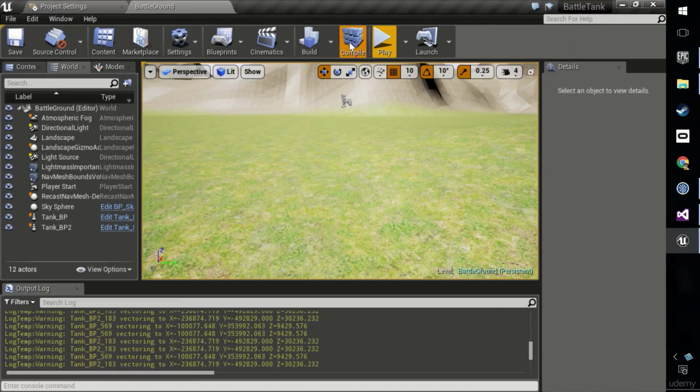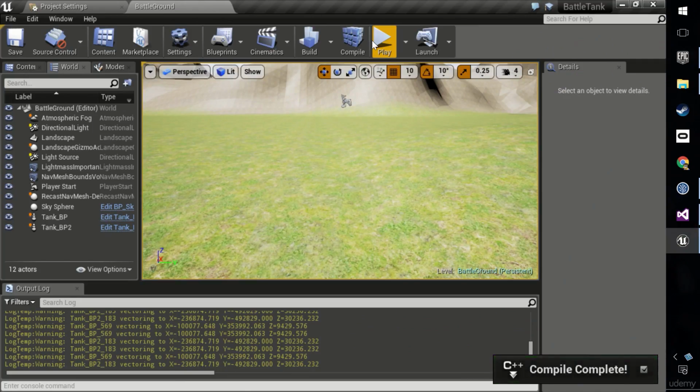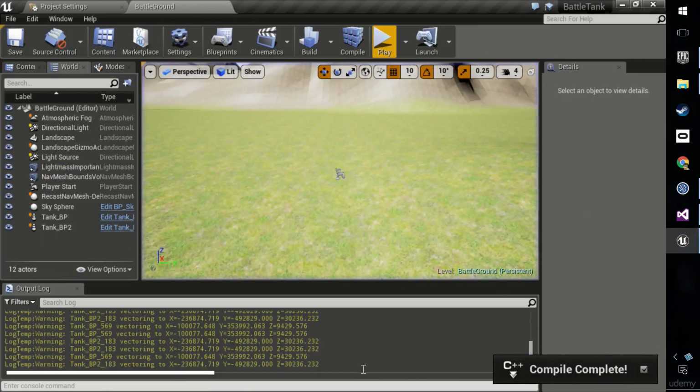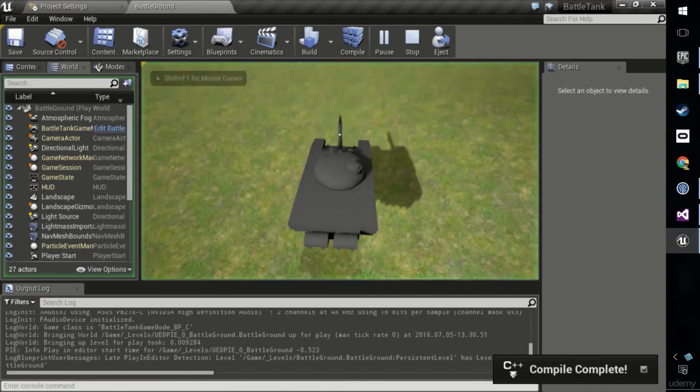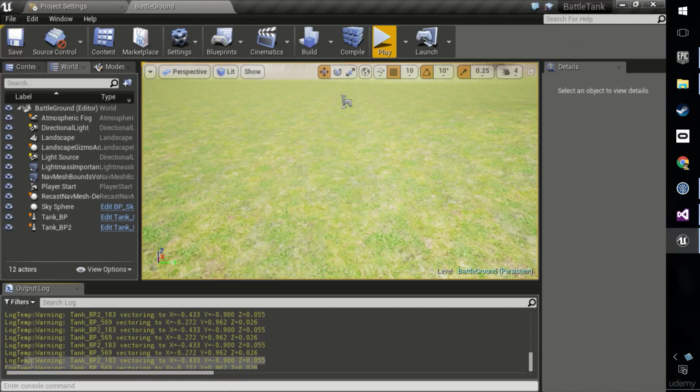Let's see what that normalized vector means. I'll just compile that code. All I've added is what I've highlighted there, GetSafeNormal. And we still convert it to a string and print it out. And then we'll just see how that changes this vector. So we play. Better clear the logs actually so we don't have to scroll down. There you go. Now we're still getting these direction vectors out of the AI tanks, but each one of these vectors, if we were to plot them in 3D space, has a total length of 1.